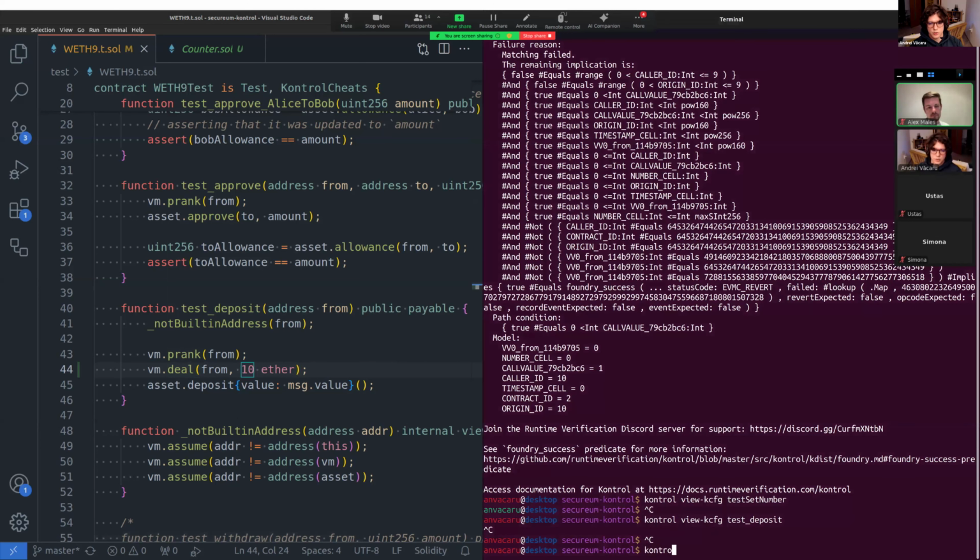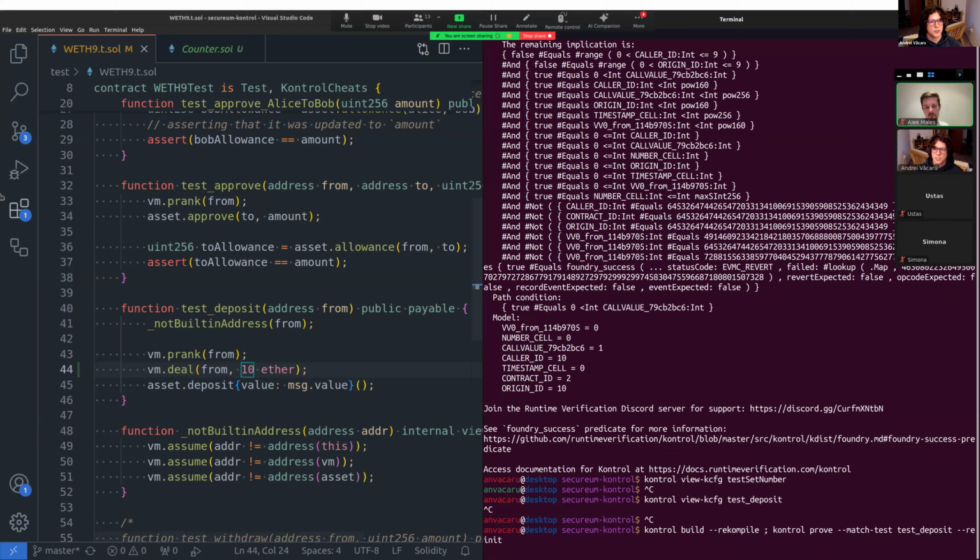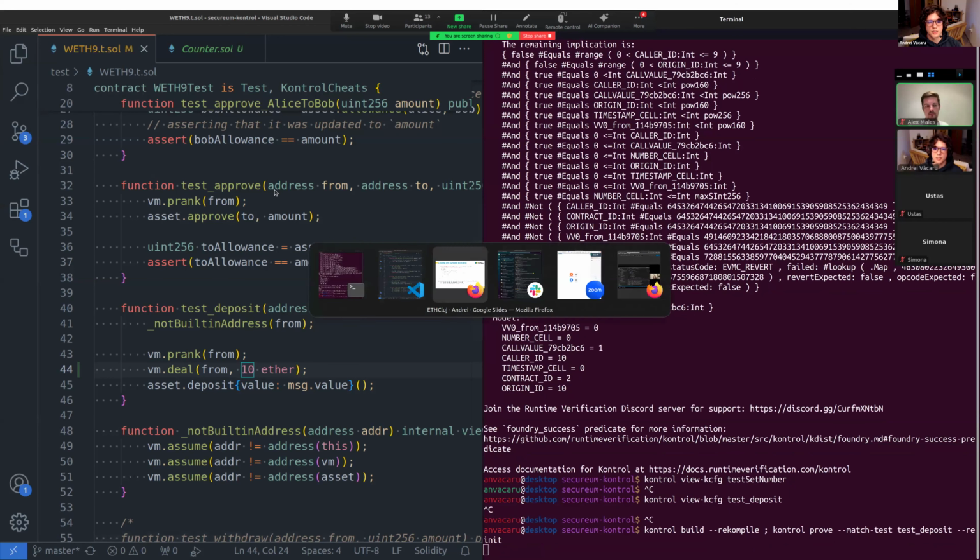Okay, then I guess we can do kontrol build, and we can also do kontrol build --rekompile, and then we can do kontrol prove --match-test deposit --reinit. What basically happens here is that I've changed the Solidity code, so please recompile everything, and I'm proving with --reinit, meaning that I want to start a new proof instead of continuing the initial one. But while this is running, I think I'll go back to the slides.